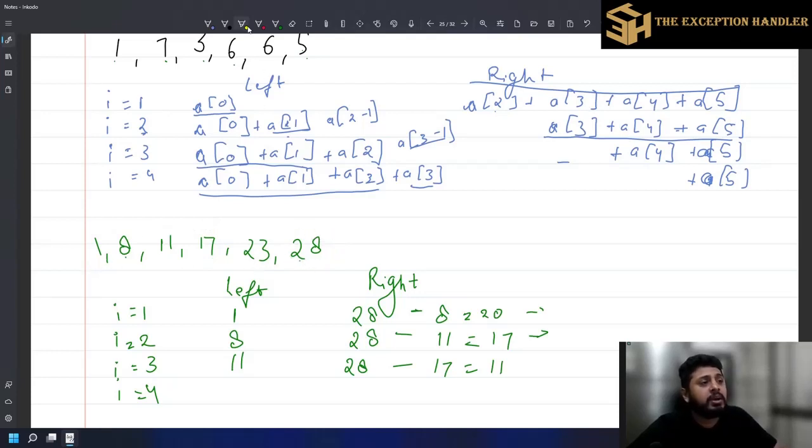Okay, I am on index 4, that means this one, and in my nums actual array I am on index 6. So for this, my left sum is definitely 11. I didn't have to calculate that, that is pre-calculated. And right sum is 28 minus 23, that is 5. Practically for this 6, right sum is 5, and left sum is 17. So these are two not equal values.